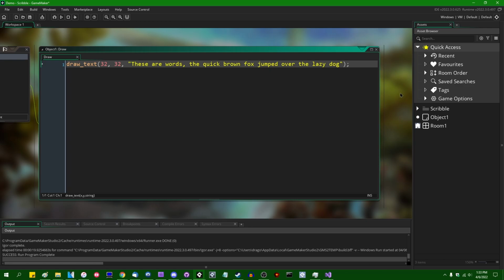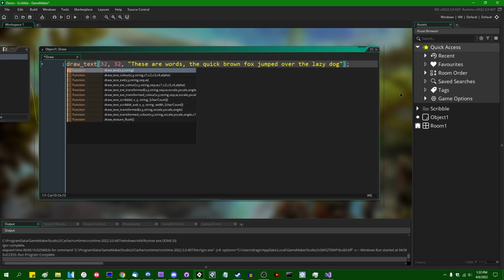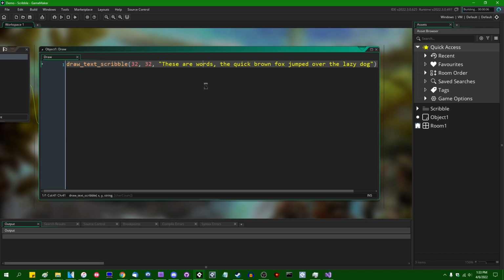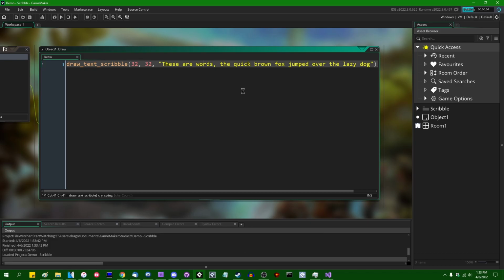we can replace the draw_text function with draw_text_scribble. And this is going to take the exact same arguments. It is essentially a mirror of the built-in draw_text function. And all other factors being equal, you could go through your entire project and replace every instance of draw_text with draw_text_scribble, and your game should work exactly the same as it did before.